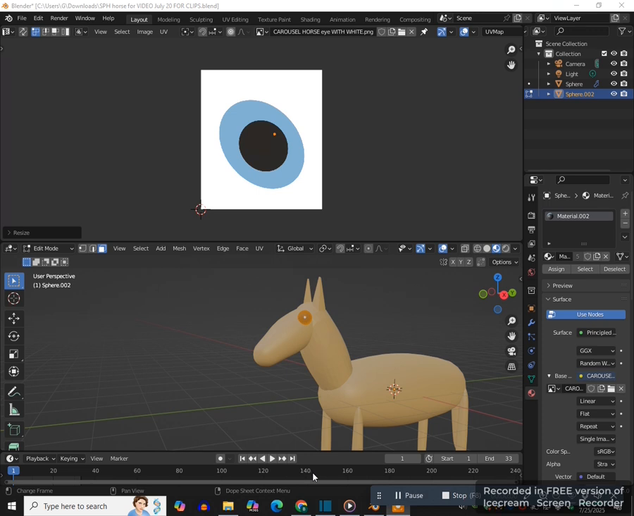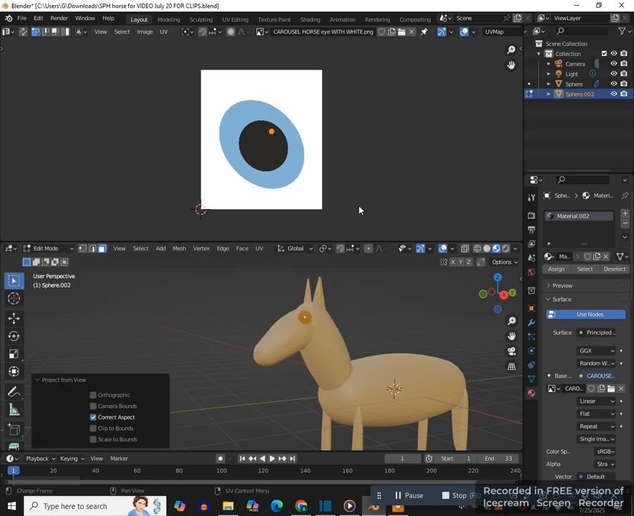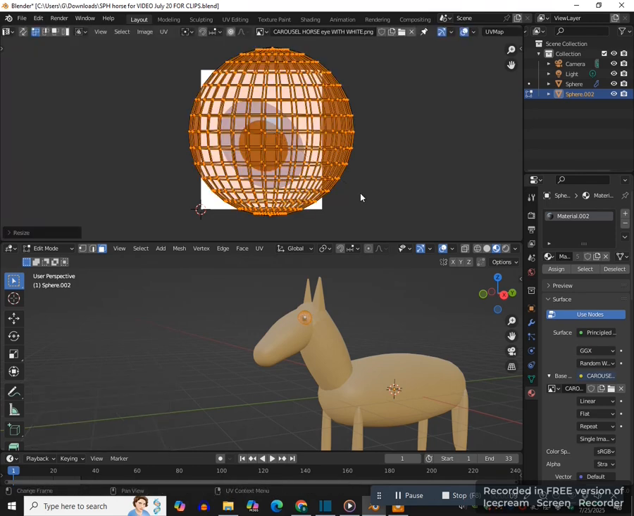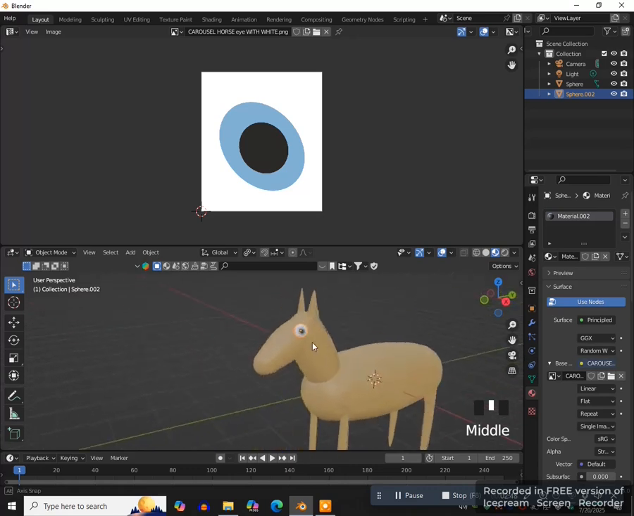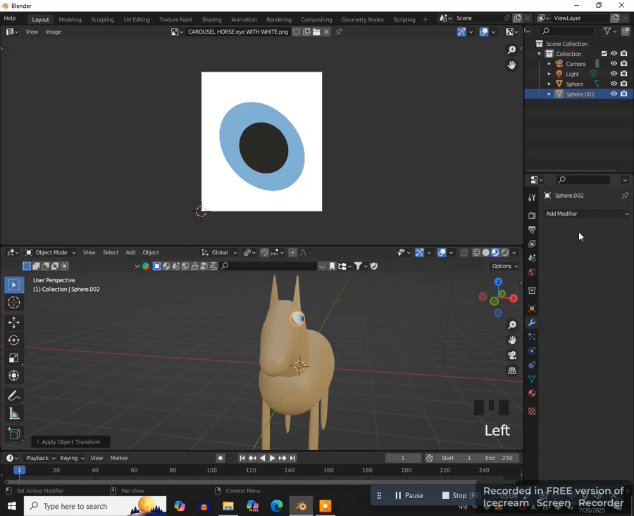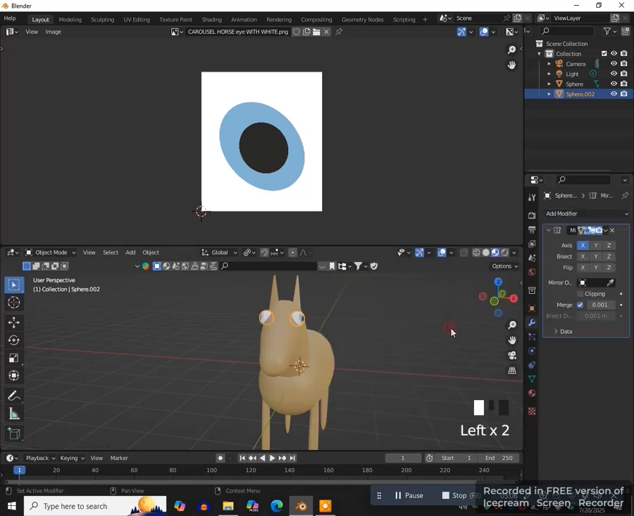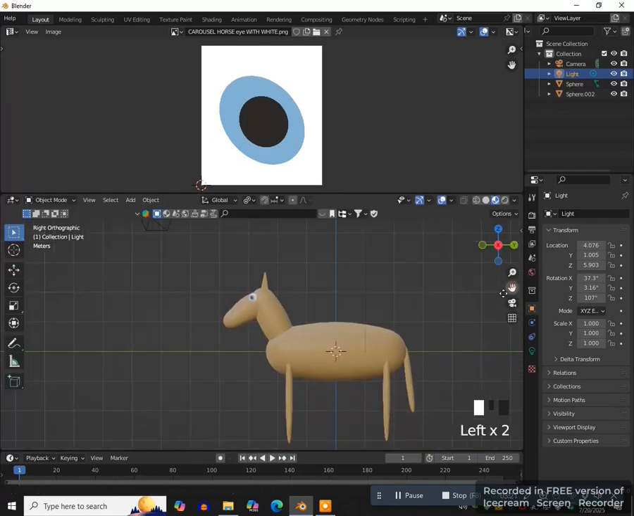All right, so put the horse at this angle in the viewport. Click on the UV tab here and this box will come up. Project from view. Put the cursor in the UV editor window and we're going to scale this up. Scale it down a little bit. And that's a good view, I think. Okay, so now Control A, apply all transforms on that. Then let's go to modifiers and give it a mirror modifier. And that looks good.